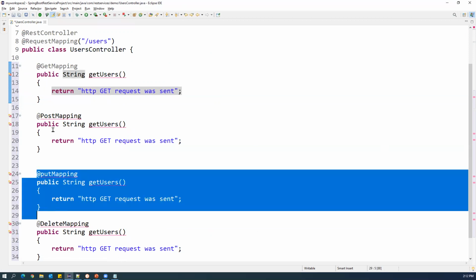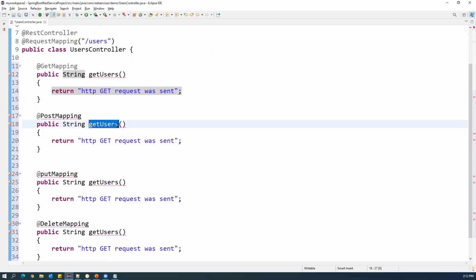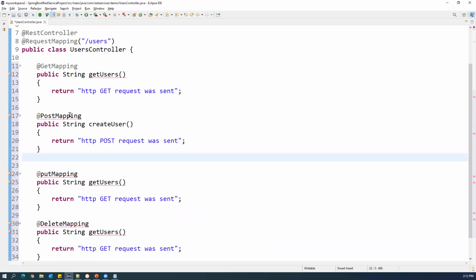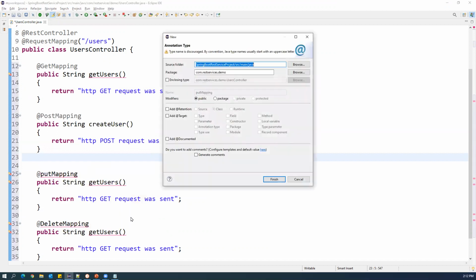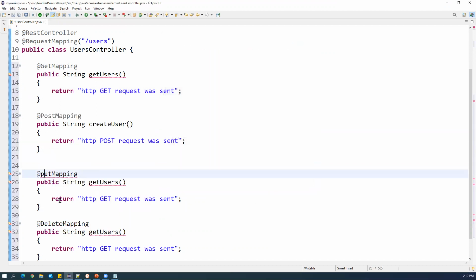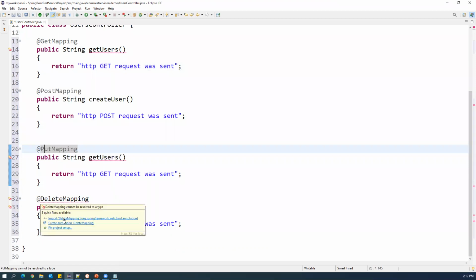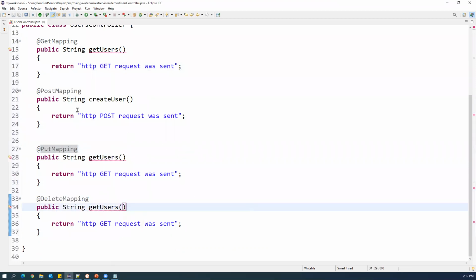So let me just create a method. Here instead of getUsers, I'll say createUser, and HTTP POST request was sent. I'm just changing the body, and we have to import this PostMapping. Similarly, the other mapping annotations also we have to import. These are all uppercase characters. PutMapping: import this PutMapping, import this DeleteMapping. Now let me change the body also.